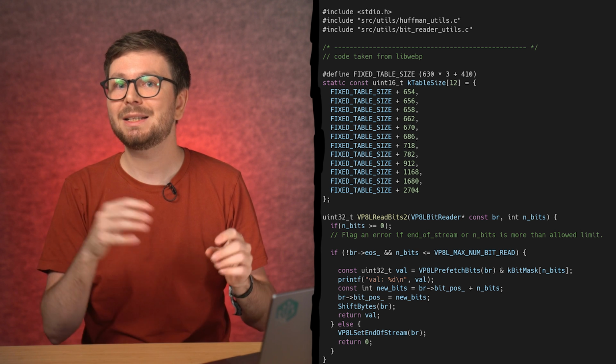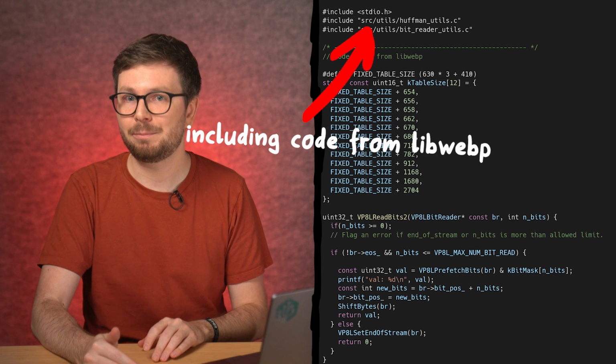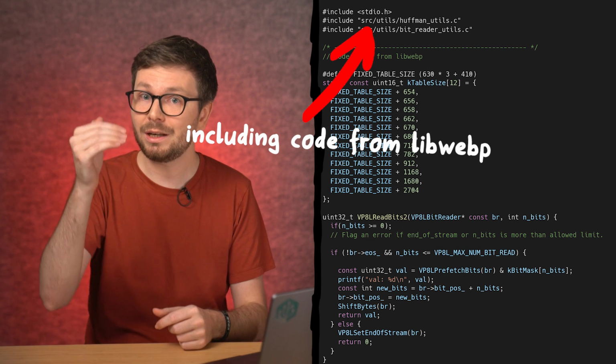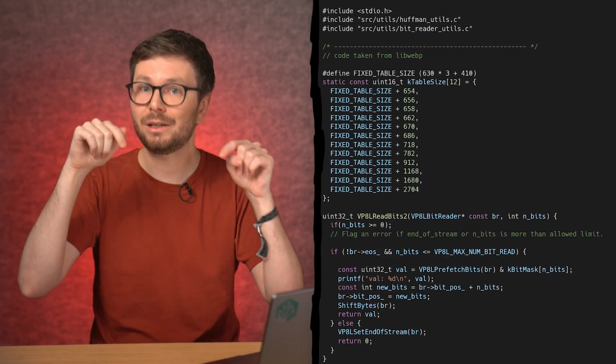By the way, this program is intended to be placed inside the libwebp source code, so we can include the real huffmanutils.c and then directly call the function.